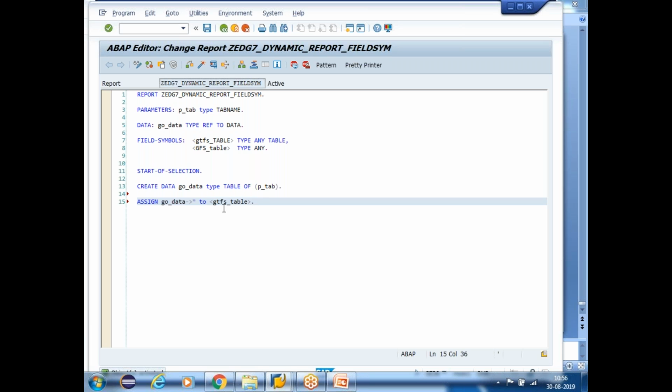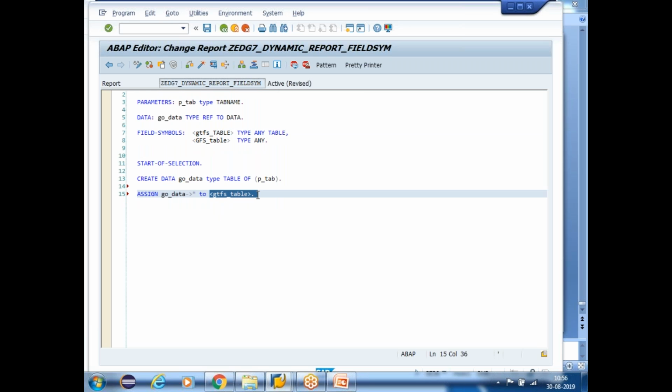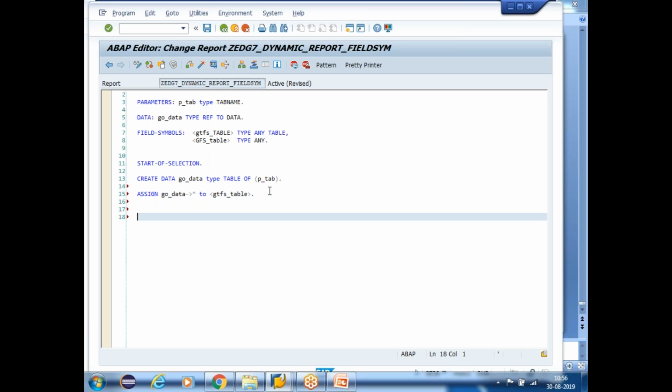So this is my dynamic field symbol. What it will do is create a data object for the table. If it is MARA, it will create a data object for MARA. So all the components of MARA, I am going to assign to the field symbol dynamically. And this is my internal table now. And I am going to build a dynamic select now. In the select, I'm going to write a dynamic select. So select star from, which table I need to mention. Is it MARA?